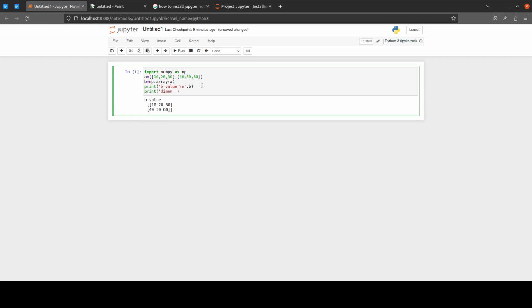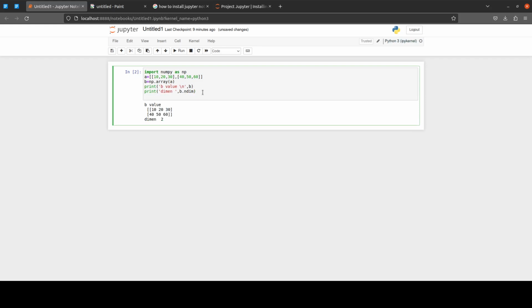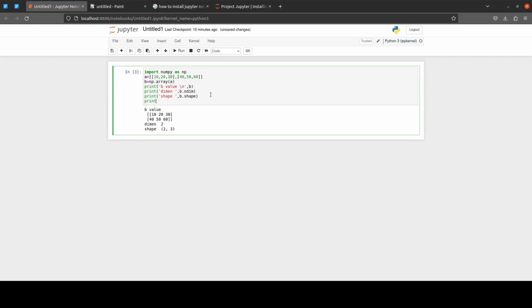Okay, we'll check the dimension, b.ndim. You'll see 2 dimensions there. If you check the shape, b.shape, you see 2 by 3, 2 rows and 3 columns. Okay guys, and if you also want to check the size, how many elements there are, that means 3 into 2, so 6 elements are there.